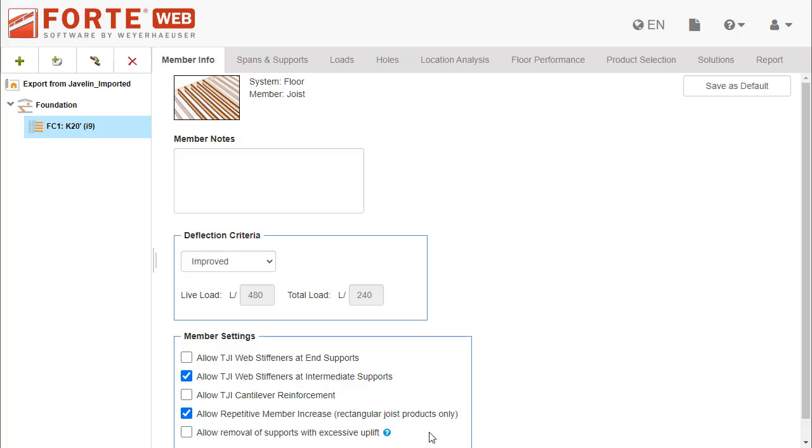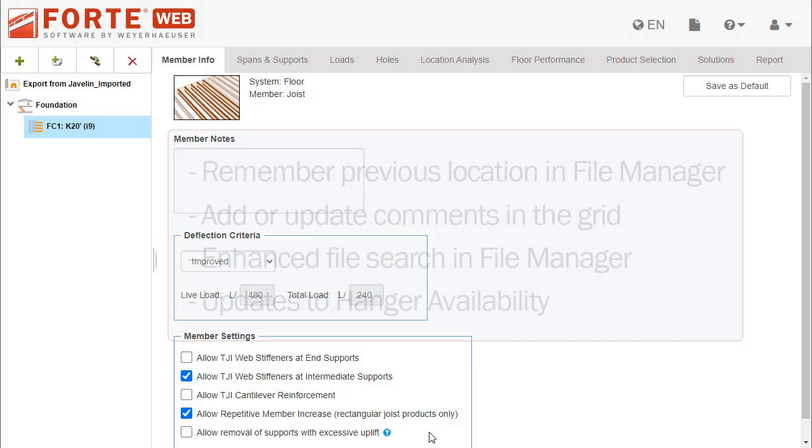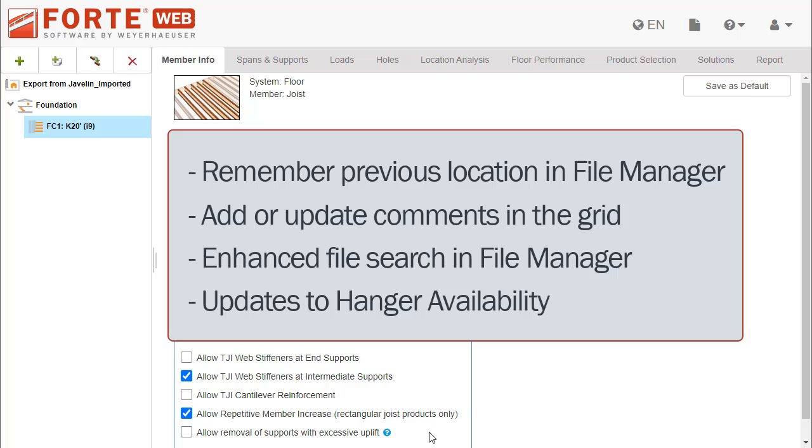Of course, we didn't just add these two features. Here are some other updates to ForteWEB that you might be interested in.